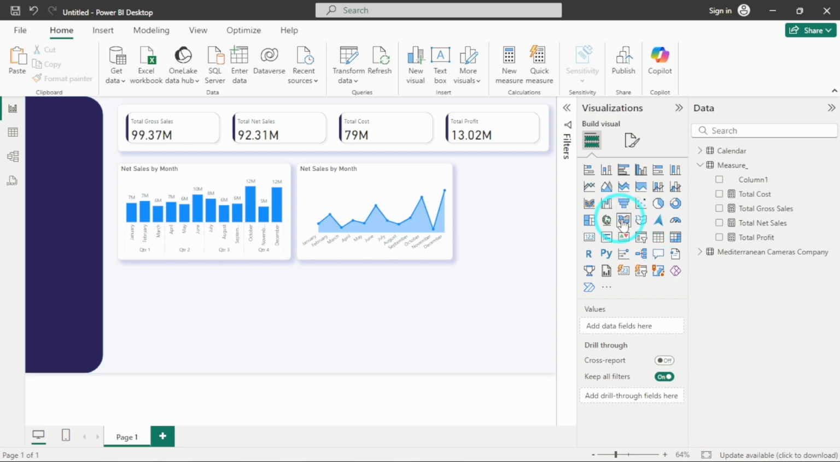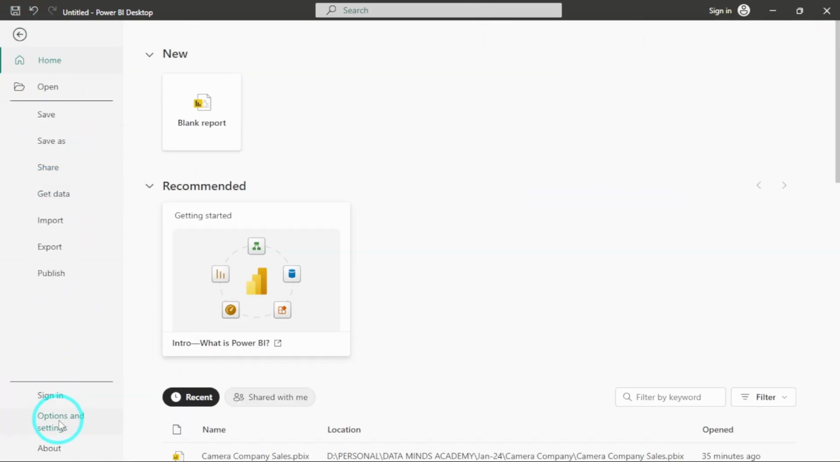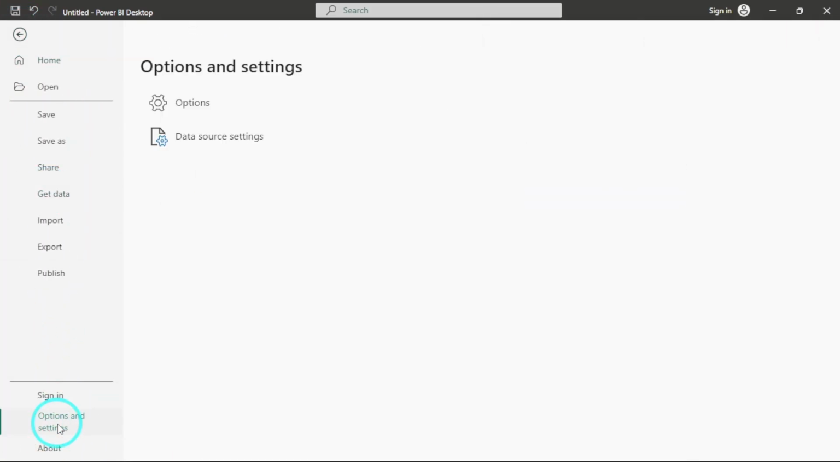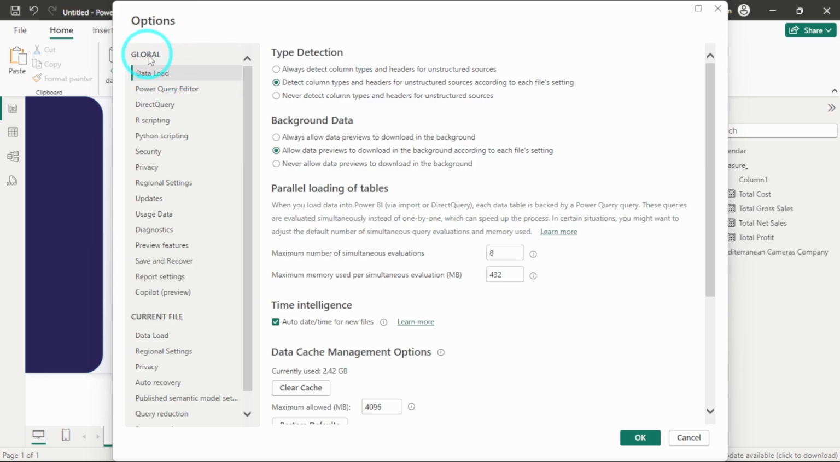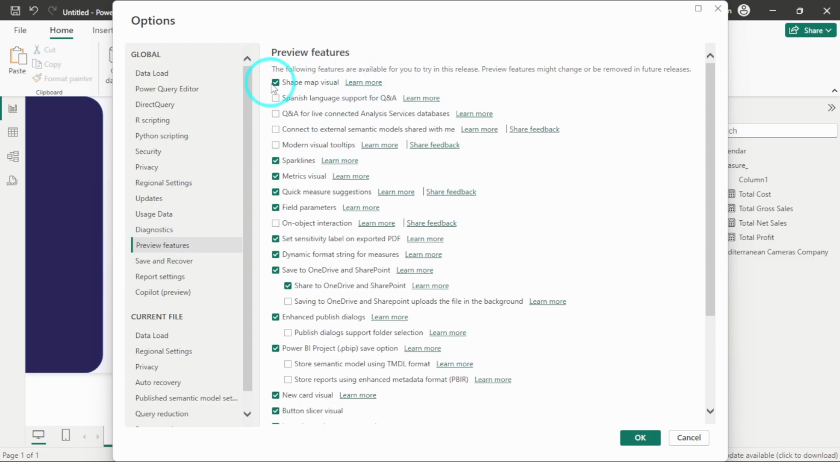So here you can see there are two maps. This is the field map and this one is the shape map. By default, field map is there in Power BI. But in order to add the shape map, you have to do some settings. So for that, you have to go to File, you have to go to Options and Settings. You have to go to this Options, and then the setting pane will open. And under Global, you have to select the preview features and you have to turn on this shape map visual. So once you have turned this on, you will have to restart your Power BI desktop application.